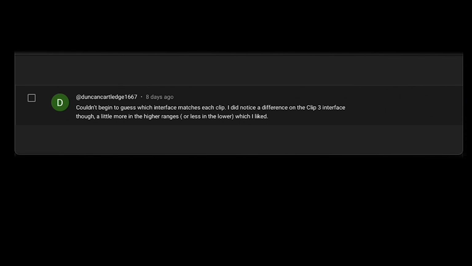I did notice a difference on clip 3 interface, though, a little more in the higher ranges or less in the lower, which I liked. And again, I'd want to verify that with a proper blind test to verify a person could actually hear what they think they're hearing. Here's some more guesses.